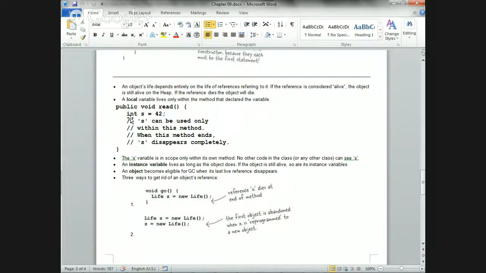So we mentioned this before. We'll go over it again. See, here's a quick method that has S, right? Look. S can only be used in here. Its scope is in here. That's the word scope. You cannot use it outside of this.